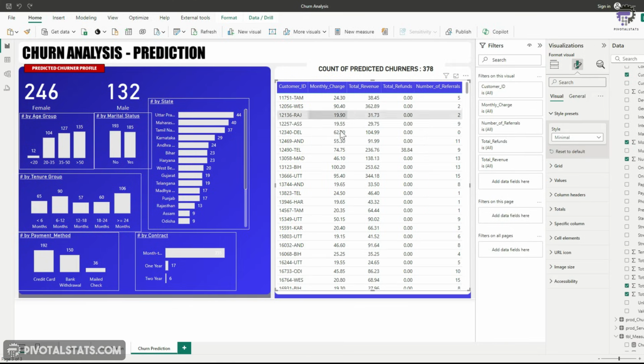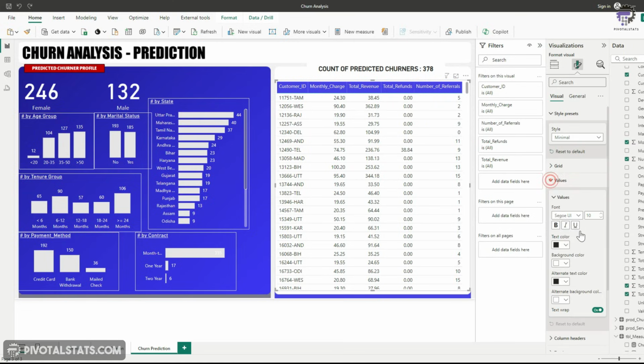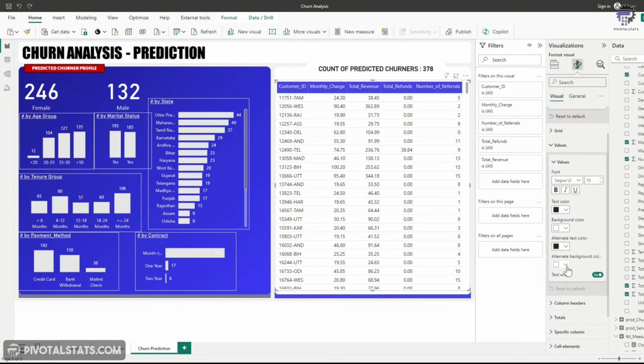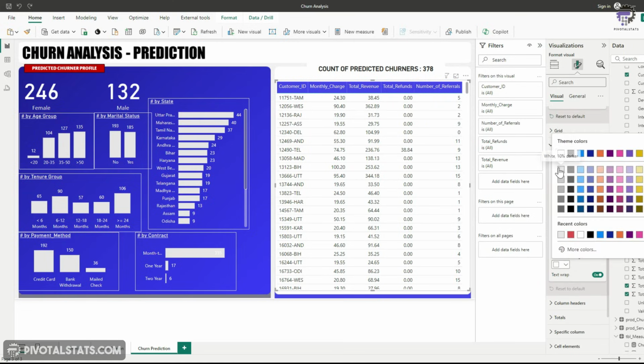Also, one more formatting change in this grid I would like to do is add a different color to all alternate rows so that it's easier to identify each row item. So for that, what you need to do is come to values. In this alternate background color, I'm going to choose a darker white color here.